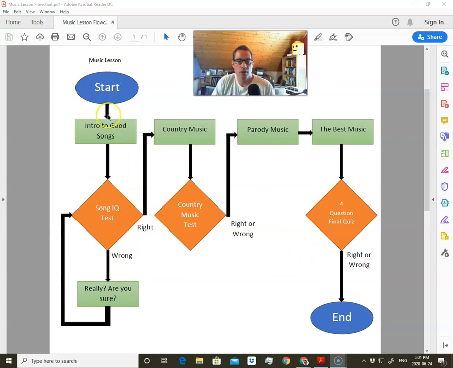You can see when you start the lesson, there's a content page that discusses the intro to good songs. And then there's a song IQ test that I have. There's a question, and there's a right answer and a wrong answer. If you get a wrong answer, you have this other content page that's called Really, Are You Sure? And it helps you, and I'll show you all this. It helps you make a better choice next time, and then it goes back to this test. So you can be stuck in this loop forever if you keep deciding to put the wrong answer.